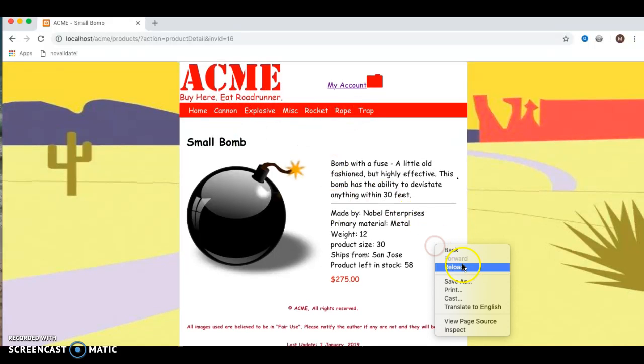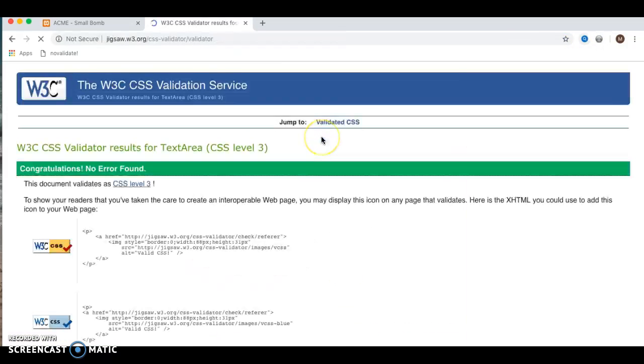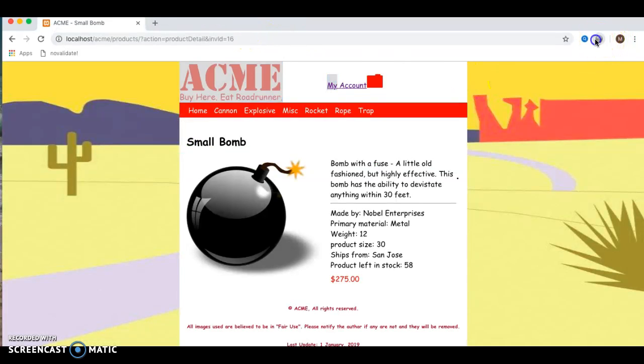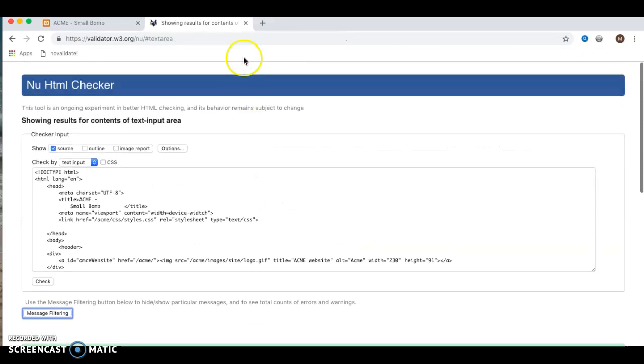And I'm also going to validate this page. Validate local CSS, validate it, and the HTML also validated.